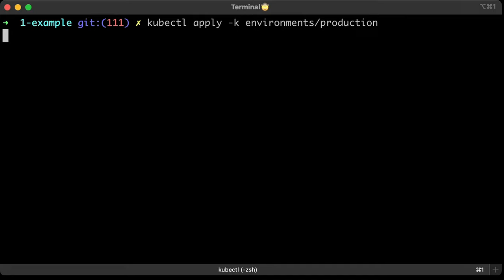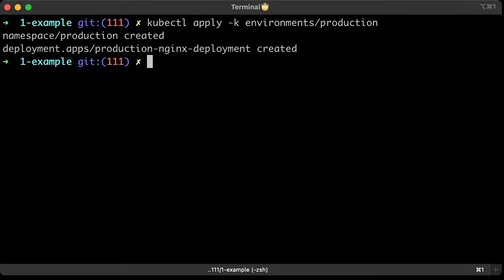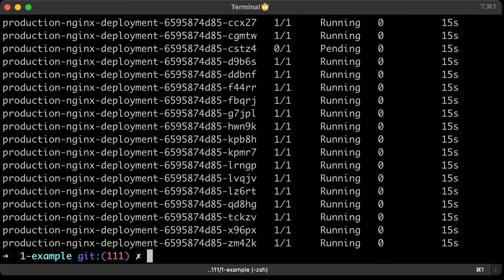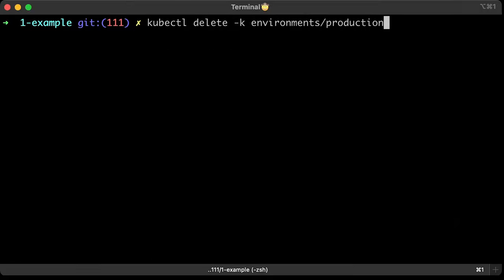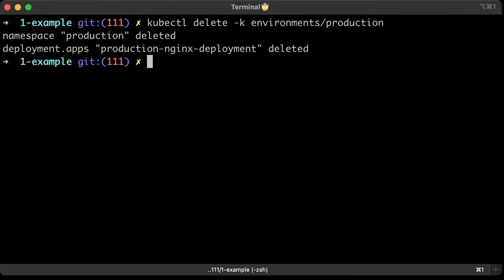To apply, use the same command, just specify the path to the production environment. Now we have 20 Nginx pods in the production namespace. Also, we have a production prefix at the front of the pod and deployment. To delete, you can use a similar command, just don't forget to use the -k flag.